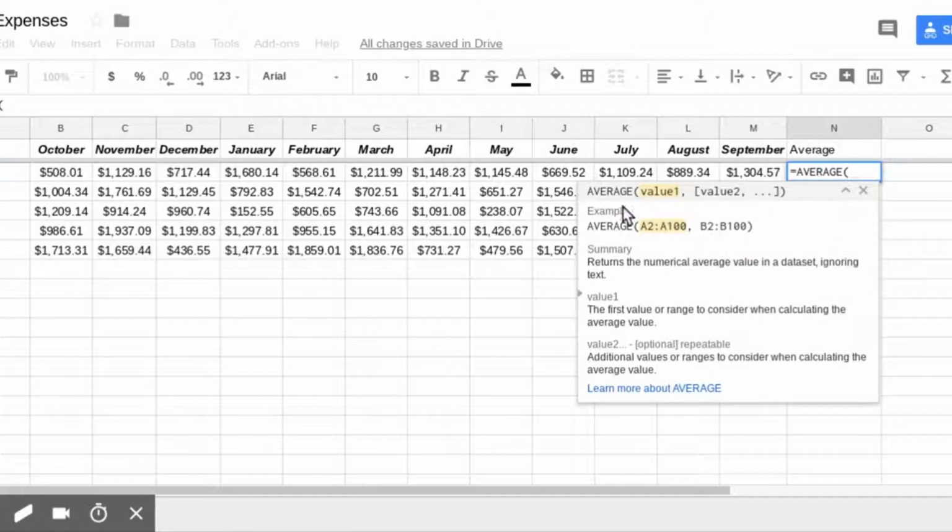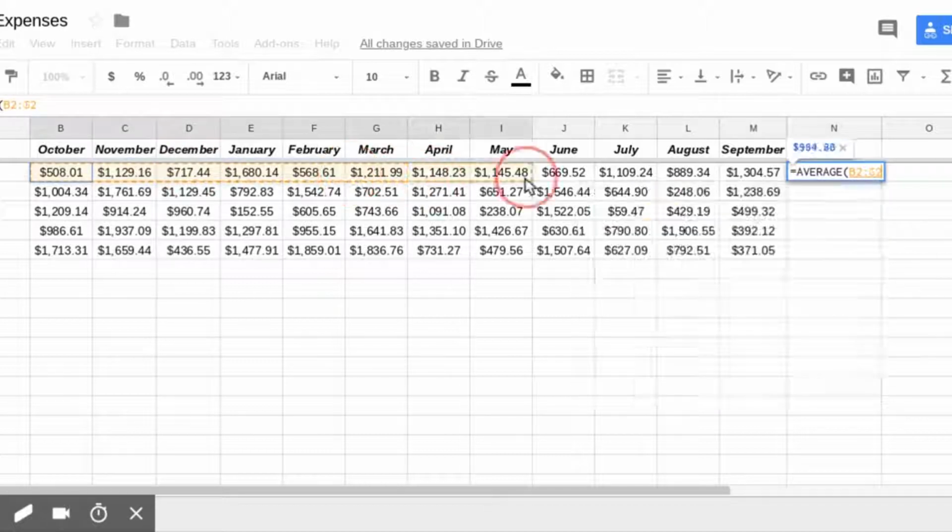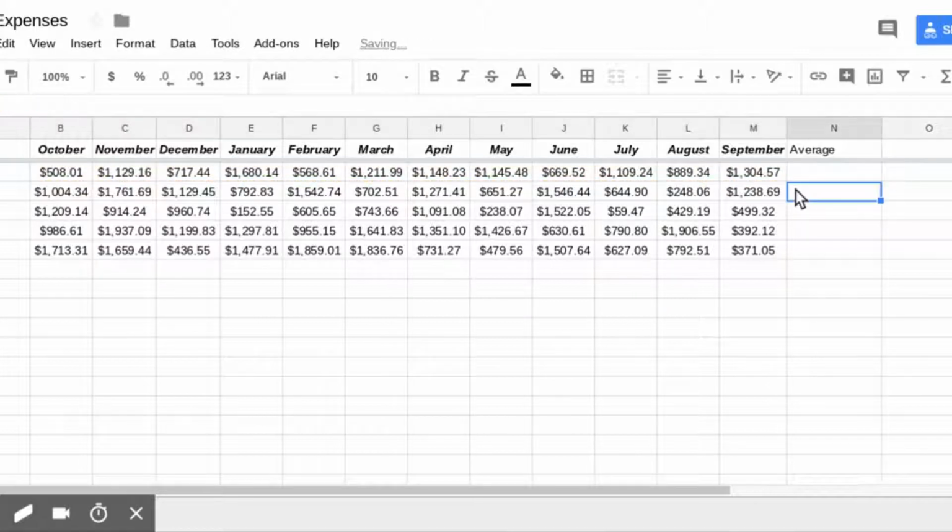The next thing that it tells me is that it's asking for the cells that it wants to average. And in this case, I can type them in. It'd be B2 to M2. But really, you can just click and drag. So I'm just clicking and dragging. It automatically sees B2 through M2. Close the parentheses. Hit Enter.